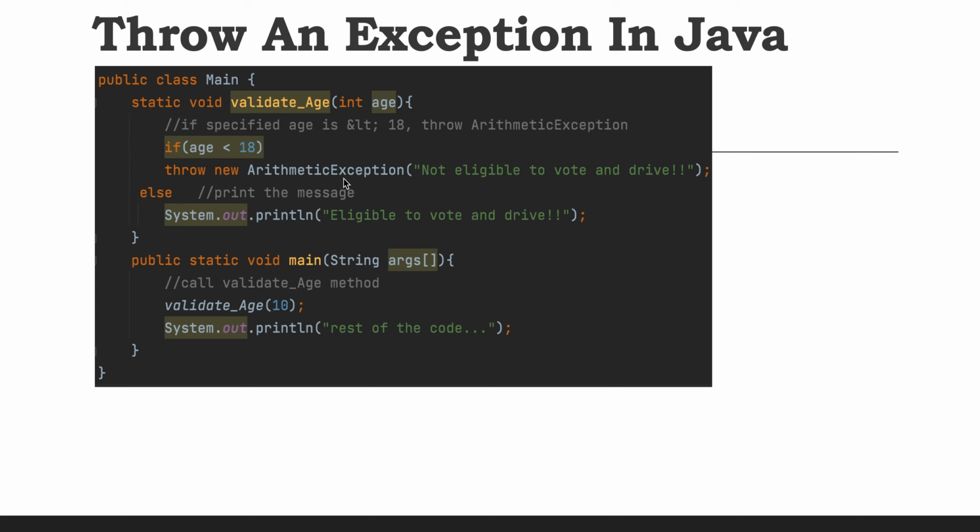This is the class provided by Java itself, which means it is a built-in exception, right? And here we have provided some message, and inside the main method we are calling this validate method, and let's say we are providing 10. So what will happen? It will throw some exception, then it will come to the caller of the method. It will check whether any exception handling happens or not. Since there is no exception handling, it is going to pass to the JVM, and the JVM is going to print the exception inside the console.